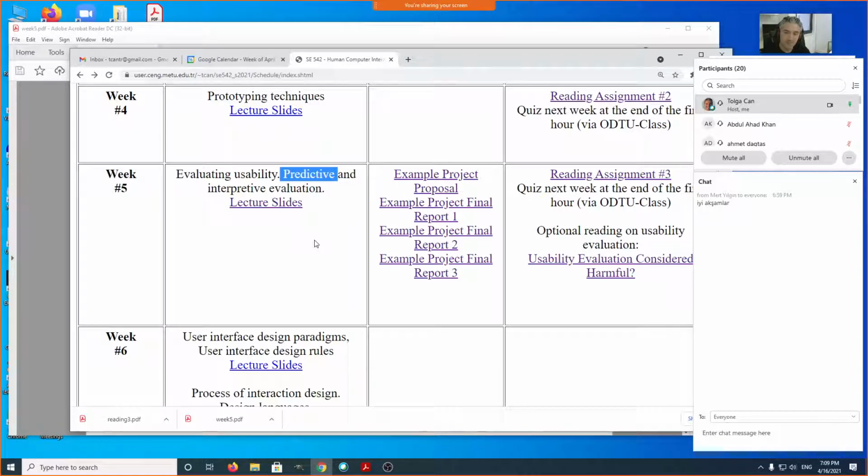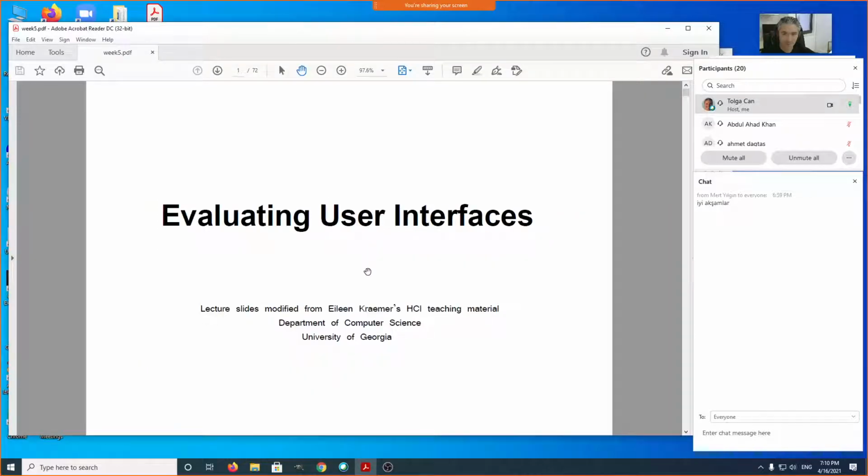This is difficult to have accurate models of users. So if you have actually access to real users, you should always choose interpretive evaluation, which is involving real users. But if accessing real users is not possible and you somehow have some usability experts or some accurate model of the users, then you can use predictive evaluation. So we are going to see the details about these things on the slides.